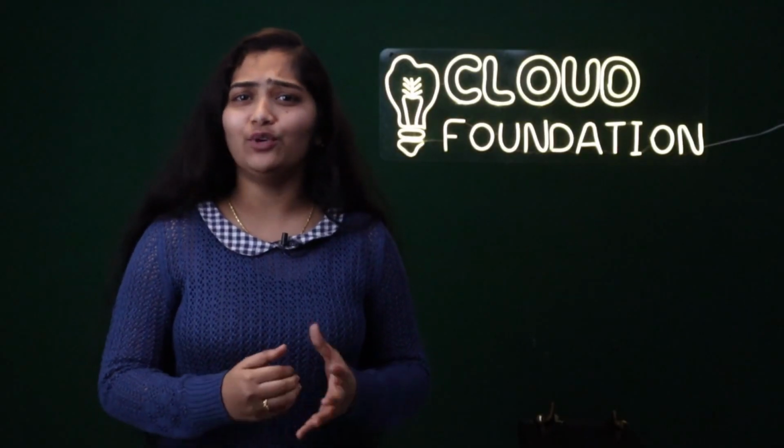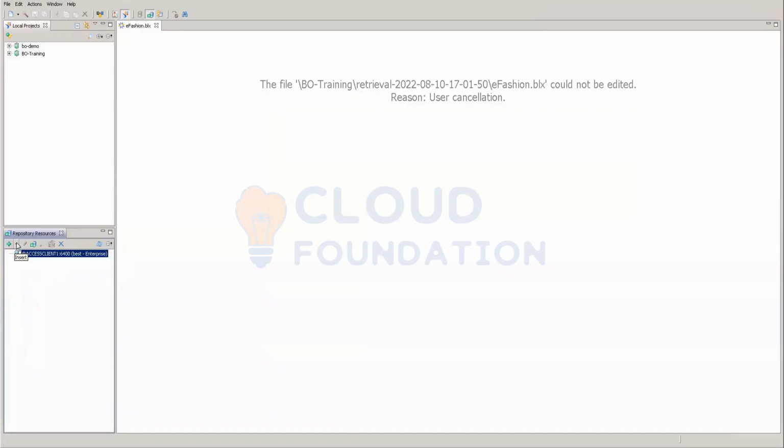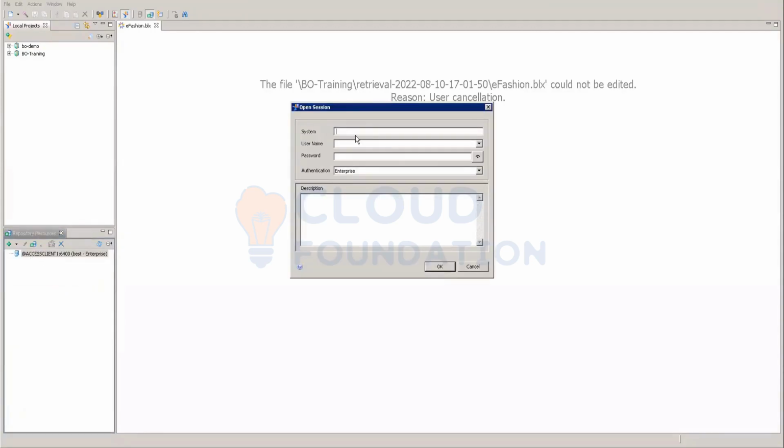Well, then why wait? Let's see what unfolds. In the repository resources, there is a plus symbol here. Insert session. You can't see anything here. For that, you can click on this and insert session. There you have to give the system name. Now this open session screen will come. We have to give the system name.